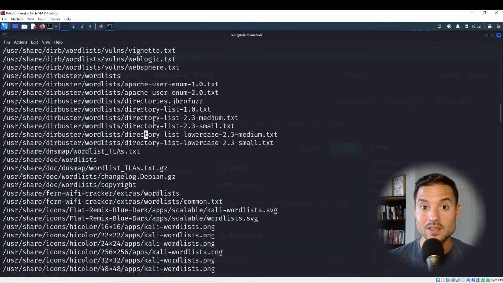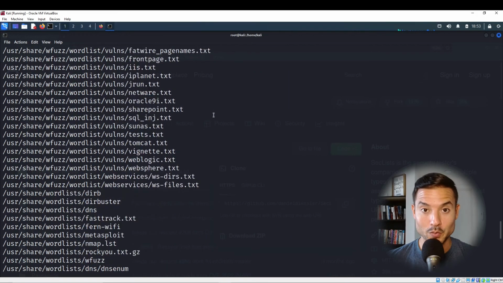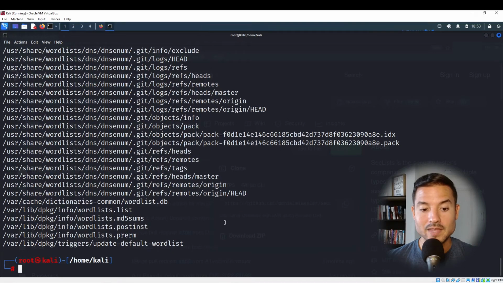So if you're ever in a pickle, or you're curious, or you are doing some sort of dictionary attack, and the list that you're currently using is not working, and you want to try other lists, this is something that you can do. And as you can see, there's a ton of them. So definitely spend a little bit of time and go through them. But yeah, this might come in handy, I hope.